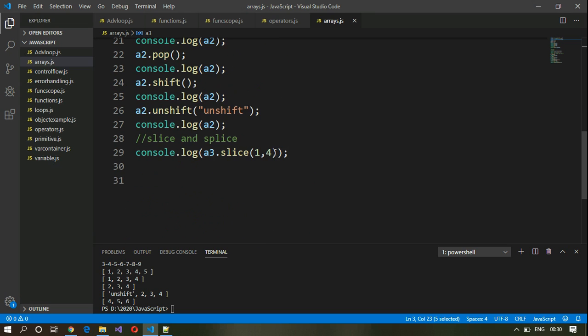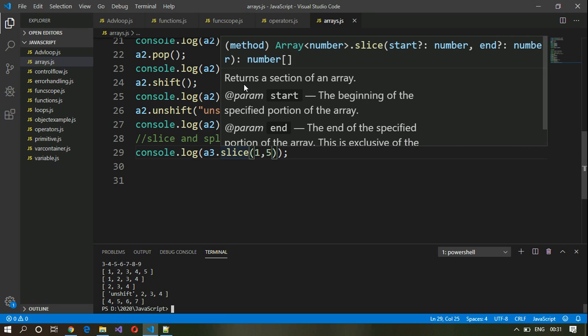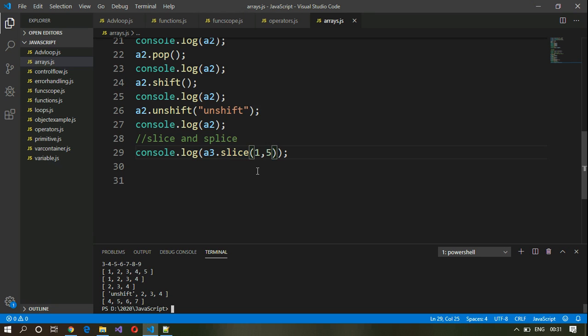So if I say 5 here, then we should get 4 5 6 7. Now what slice will do is it will return a section of an array, based on the start and end number.